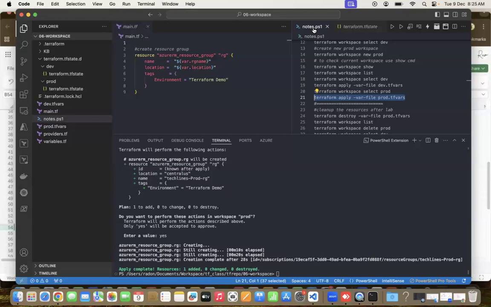But the names should also be unique, right? So Terraform workspaces will help us to maintain separate state files. And to make sure everything is consistent, all the environments have the same configuration. Exactly. Oh, got it. Thank you.